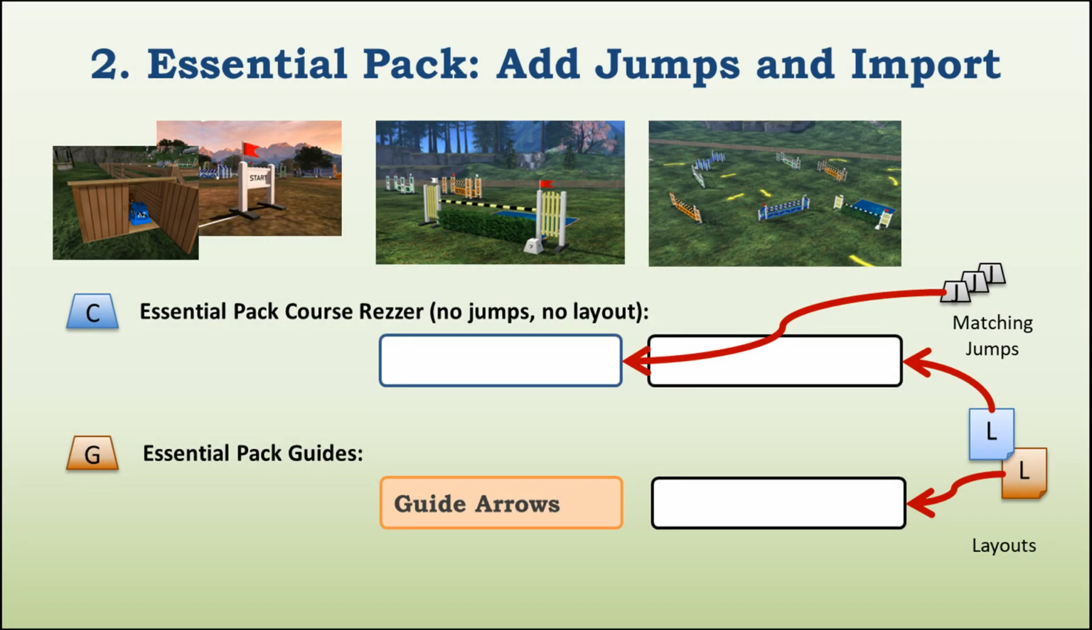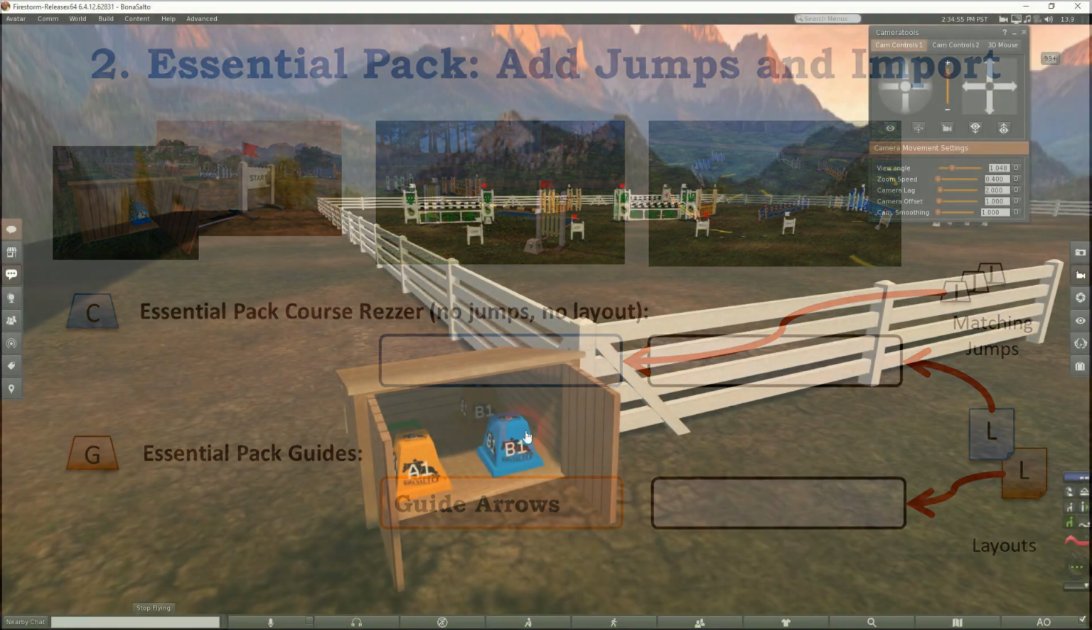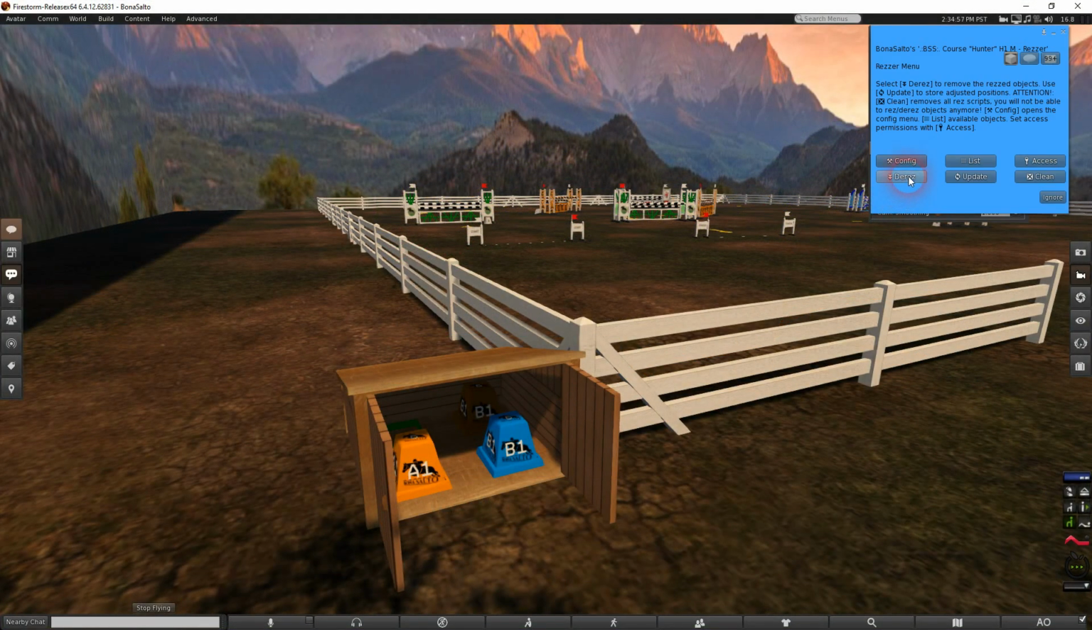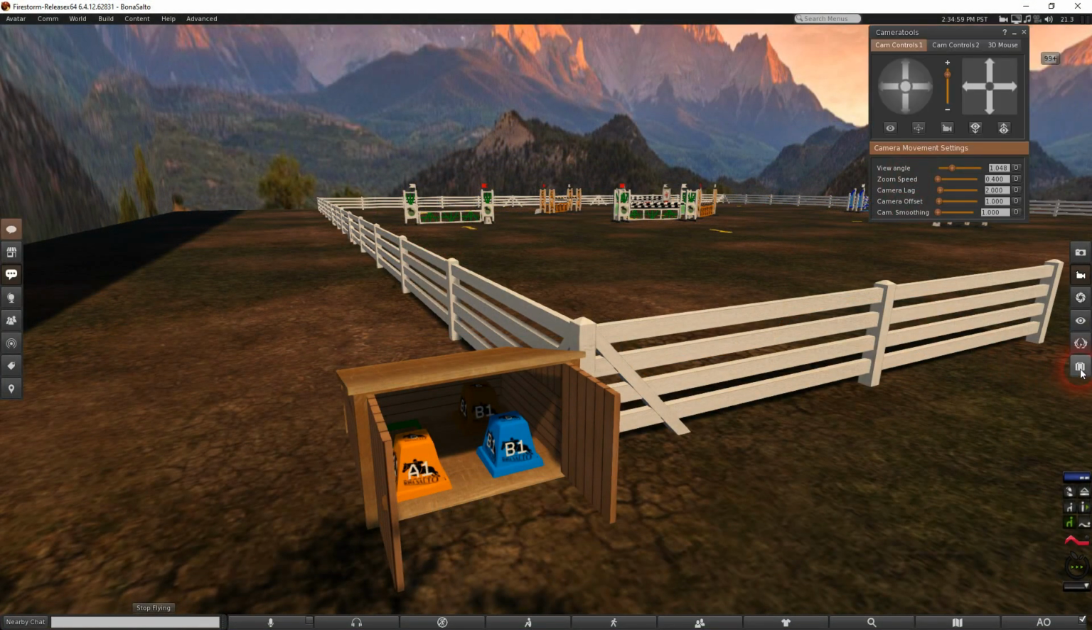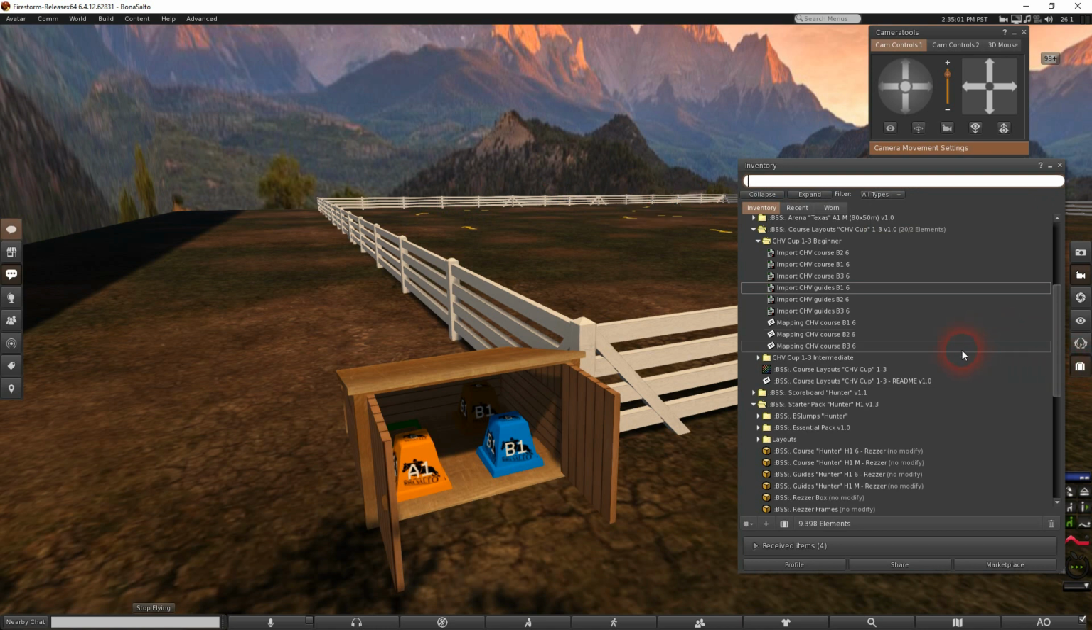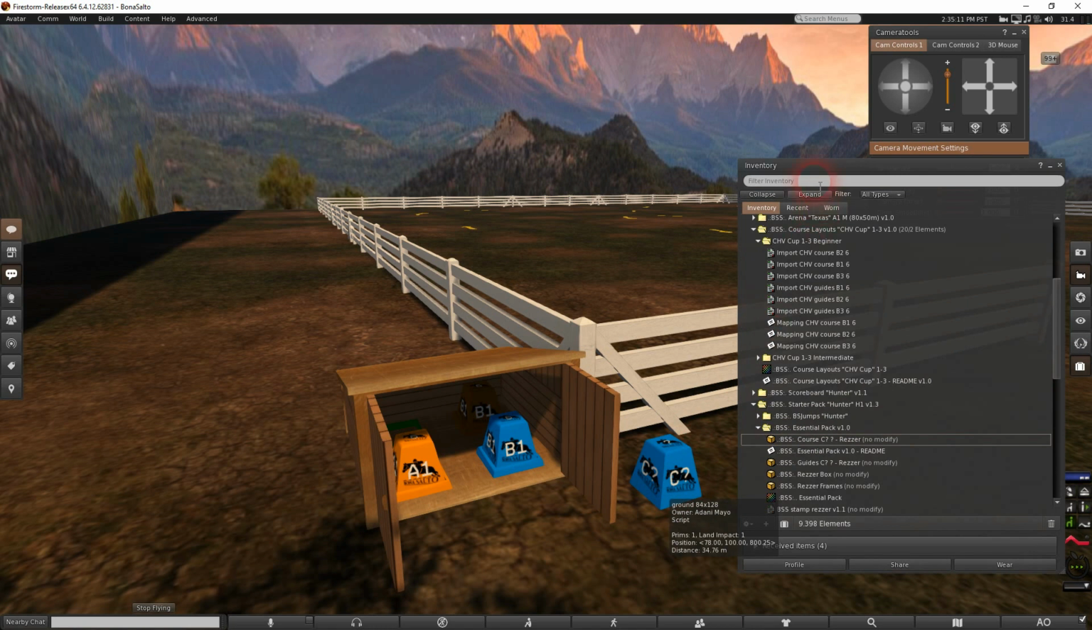In our next usage example, we start with an empty course resser. Empty in the sense that it does not contain any jumps and no layout, but only the essential components such as start and finish, as discussed earlier. In all our packs, we included the so-called Essential Pack, with initial empty course and guides ressers to start with. It does not matter if you bought the Essential Pack directly or take it from one of the other packs. Even from the Driving Starter Pack, they are all the same.